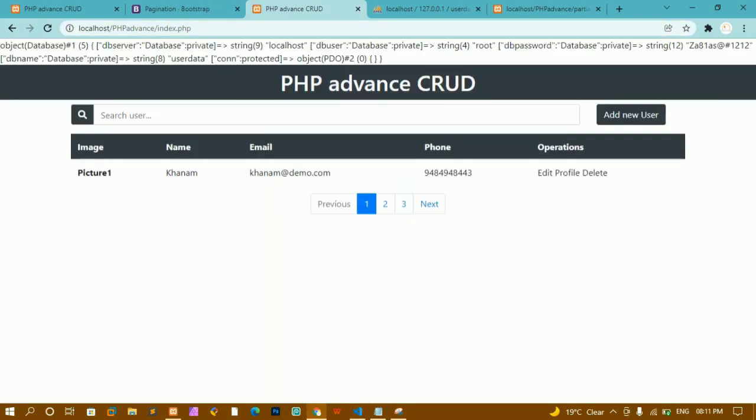I'll refresh this one. Now you can see I am getting this output. DB server is database, private string, localhost. Root I am getting, my password I am getting. Everything is being displayed, which means that I am not having any error and I am successfully connected to the database.